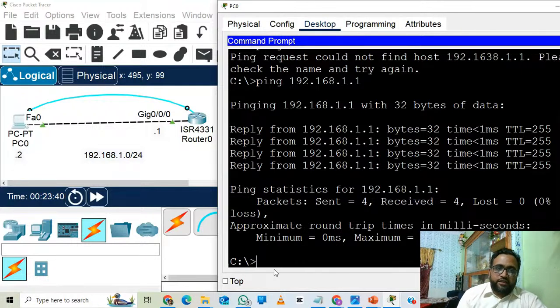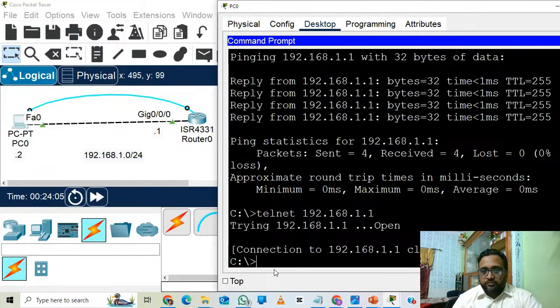Now we are going to access the router configurations. We want to configure the router from this PC using telnet, as this PC is placed at a remote location. So in that case, we want to access the router using telnet, and I'll type the command telnet and the IP address of the interface, 192.168.1.1. You can see that it says trying 192.168, open connection to this closed by foreign host.